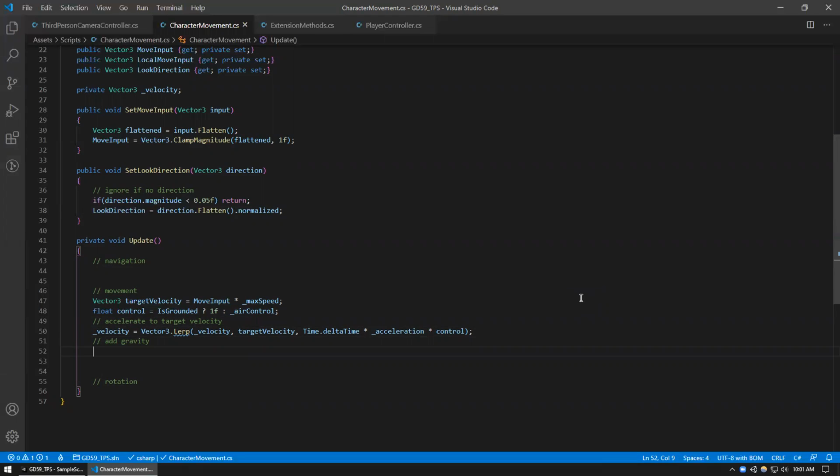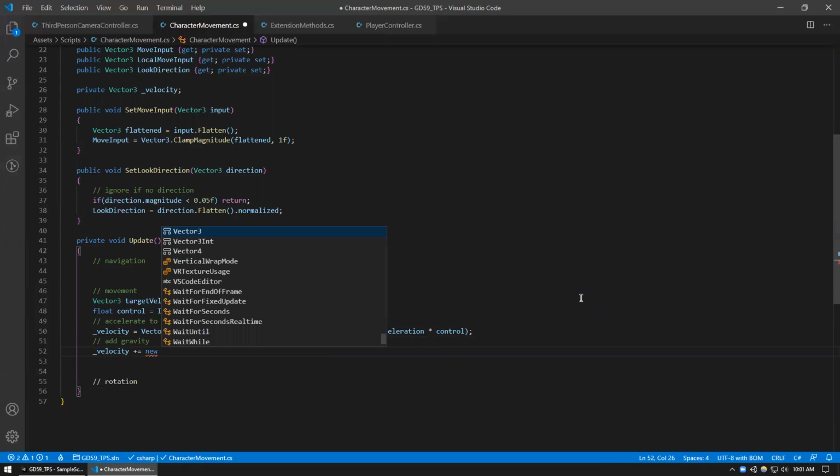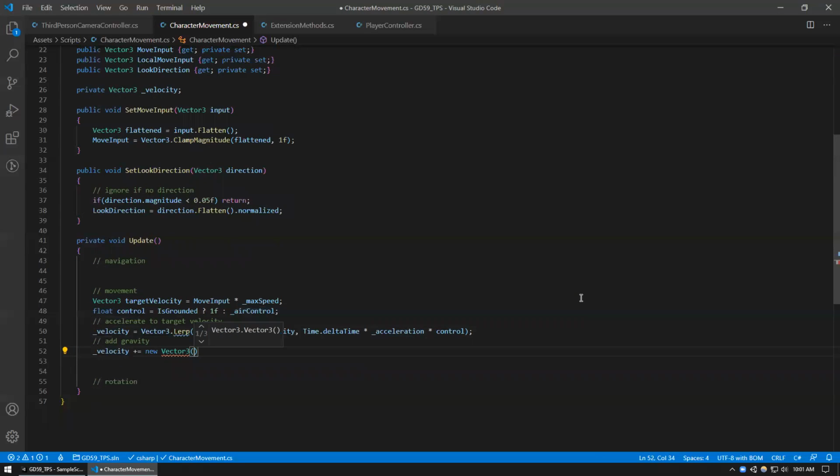So after we do our initial interpolation towards our target velocity, I'm going to go velocity plus equals new Vector3. And we're going to make some assumptions about our game and say gravity is always down in the world. We're not doing any weird messing around with orientation of the character. So we can just pass it a 0 for x and z, but our y value is going to be our gravity times Time.deltaTime.